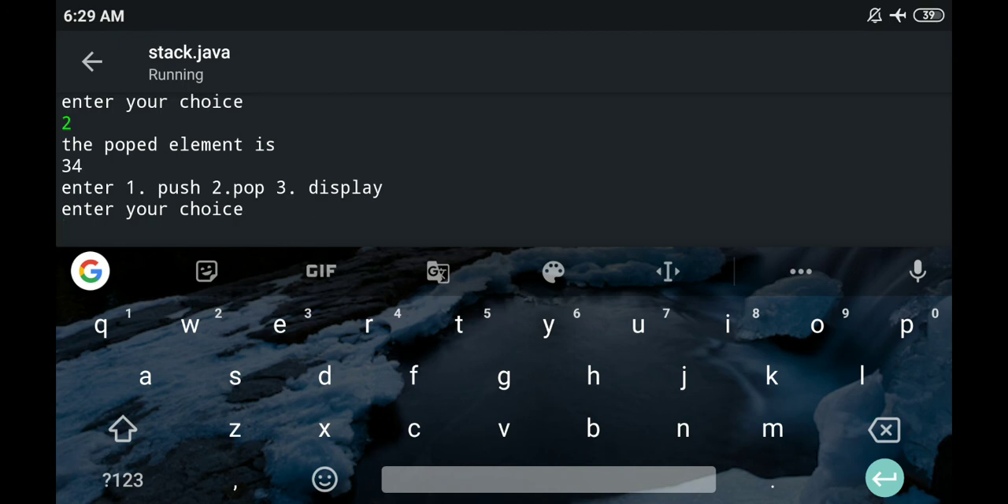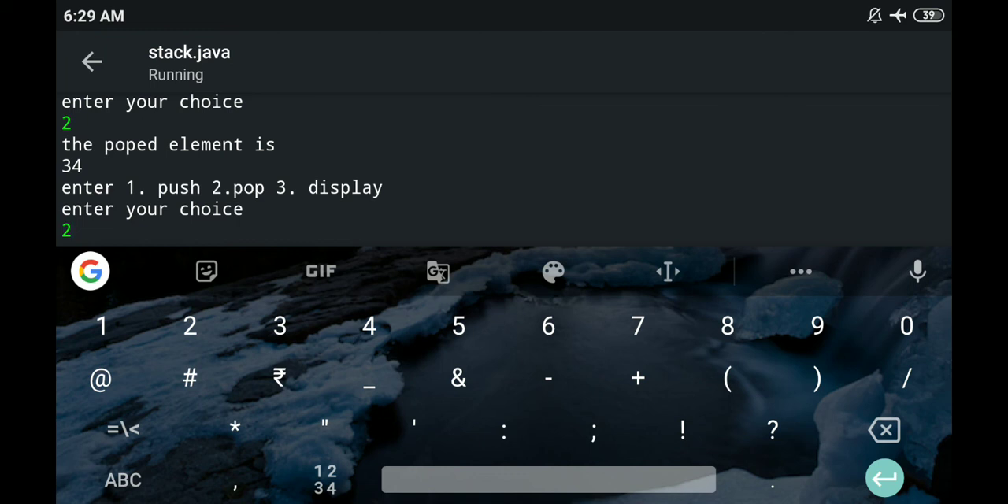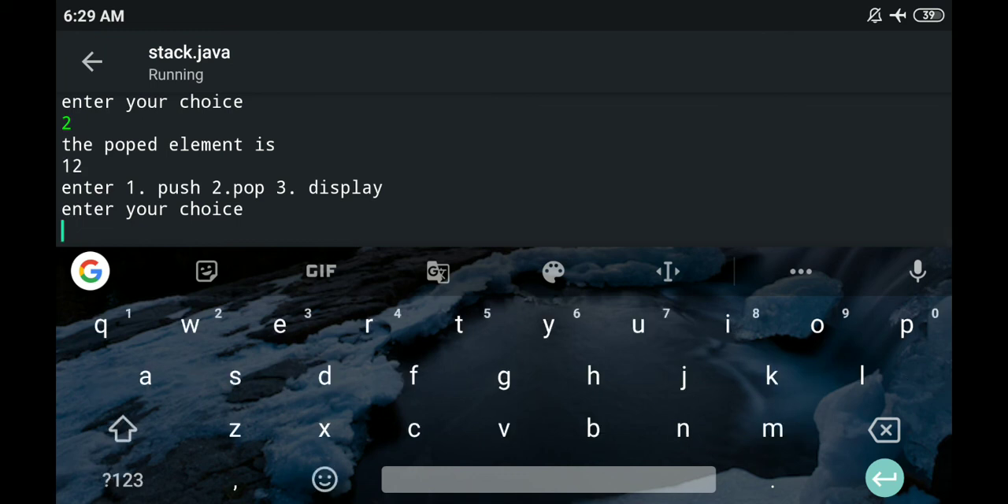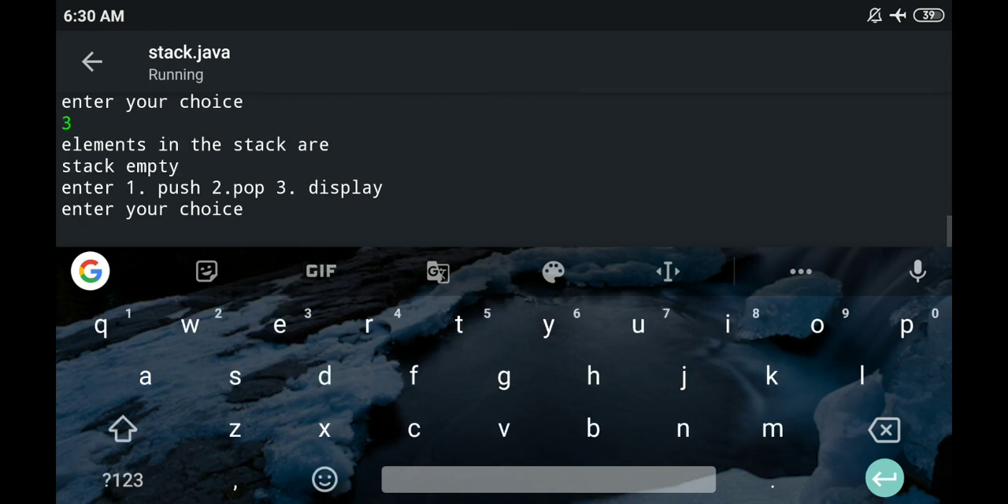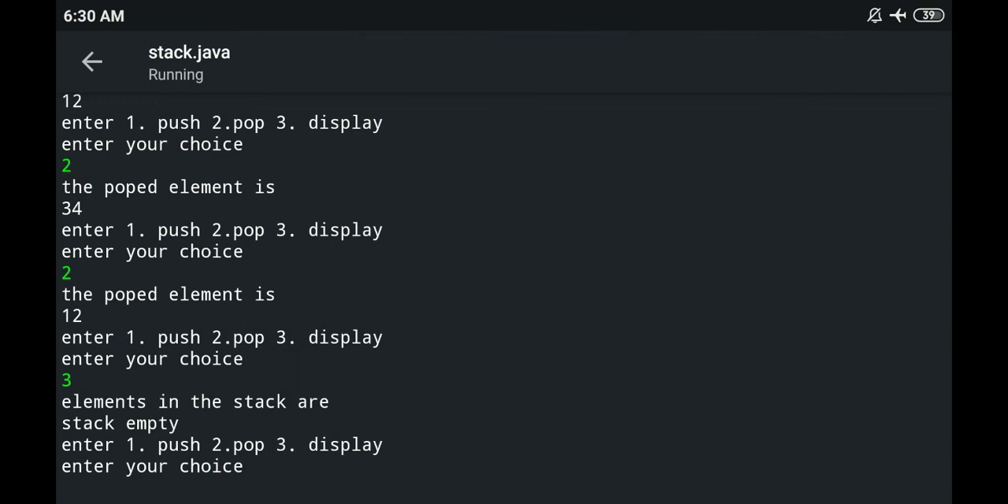The first element popped is 34. Similarly, let us again pop the second element. The second element popped is 12. Now, even if I pop, there are no elements. Let us make a call to the display function and see how many elements we have on the stack. It says that the stack is empty. So this is how the program runs.